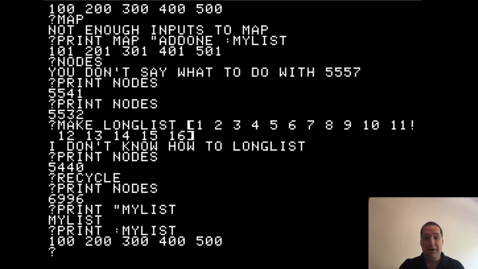So that's it. That's Apple Logo in a nutshell. I'm not an expert by any stretch of the imagination, as I proved to you, but I had never really used it back in the day, so I was really curious to take a quick dive into it. There's a lot of other obscure languages and implementations from the 1980s.